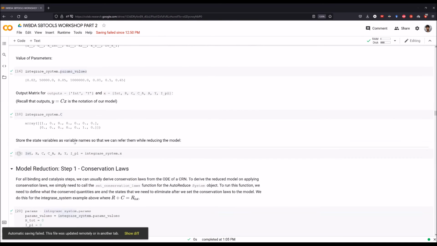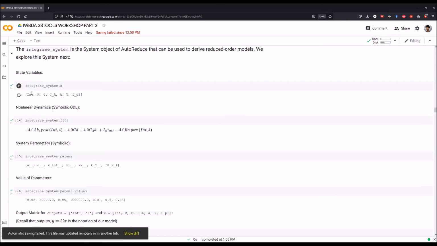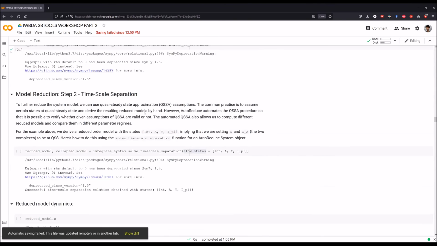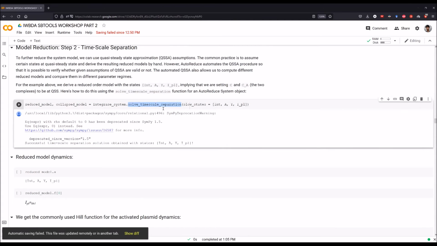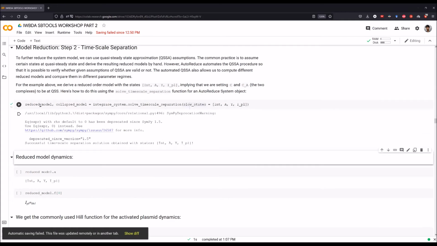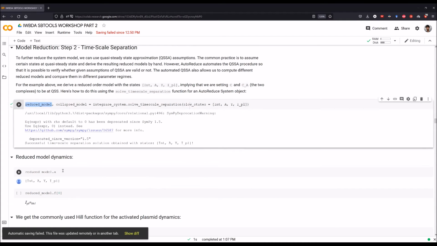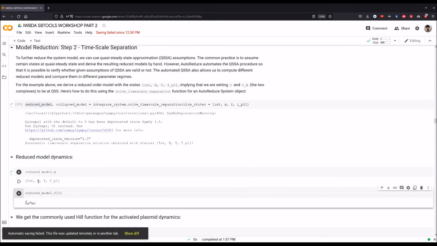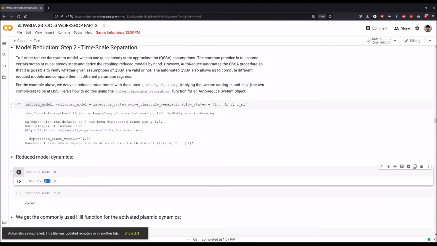If you check, before we had integrase system.x was this states, all of these states. And I ask AutoReduce solve timescale separation to give me a reduced model with just these states in it. So when I run this, it gives me the reduced model. And we can check what the reduced model looks like. So reduced model.x is integrase, activated reporter plasmid, the reporter IFP, and this is just the integrase plasmid input concentration that's in here as a species. So we have these three dynamical outputs.